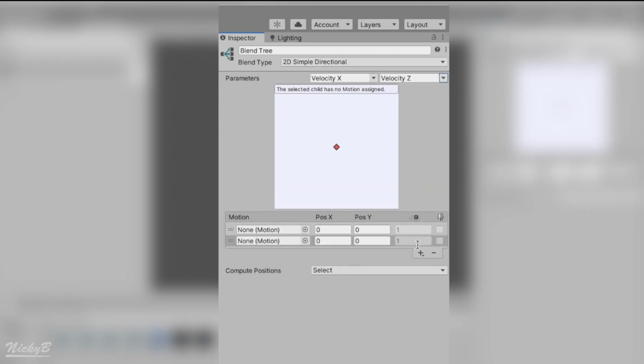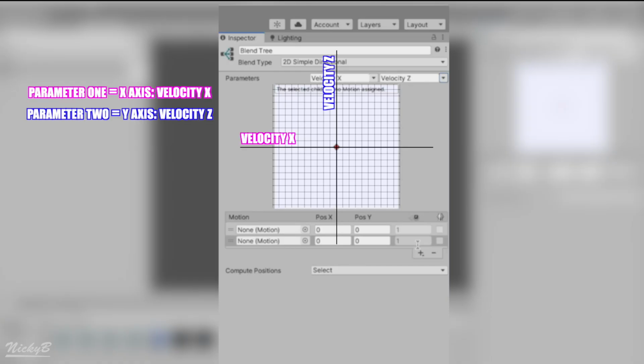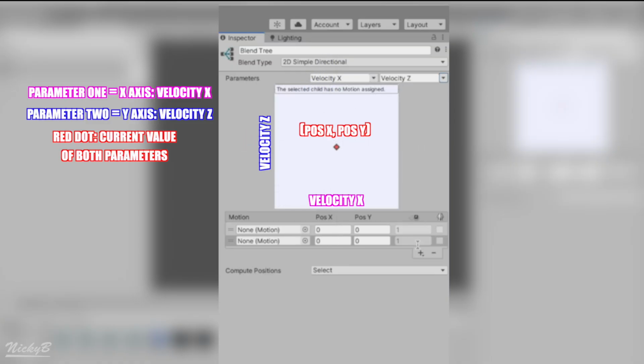After the second motion is added, we will notice the newly displayed graph. This graph can be interpreted as a standard X and Y axis graph, where our first parameter, VelocityX, is represented by the x-axis and VelocityZ is represented by the y-axis. And the red dot in the center is the coordinate point defined by the current value of VelocityX and VelocityZ.